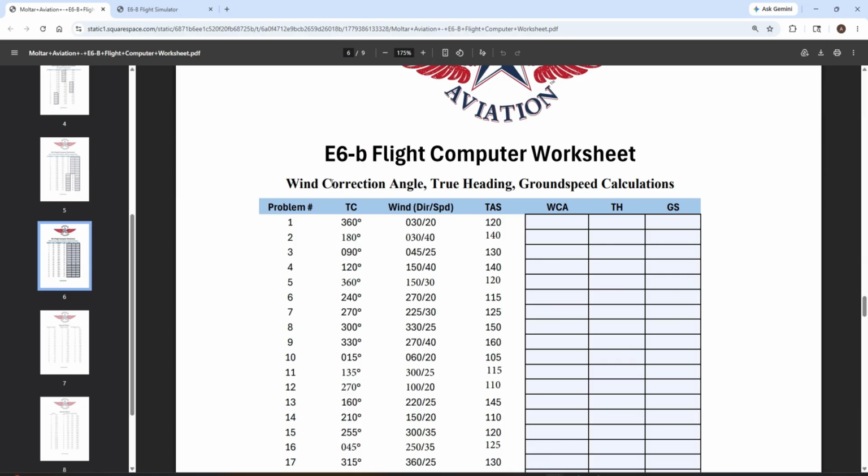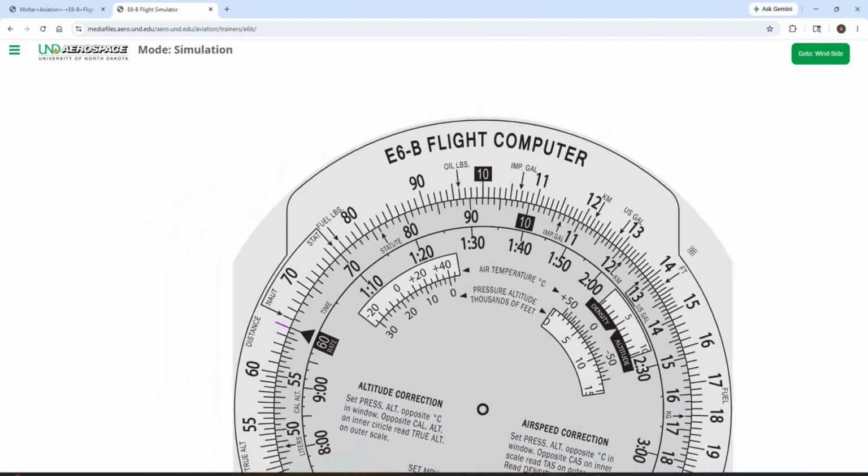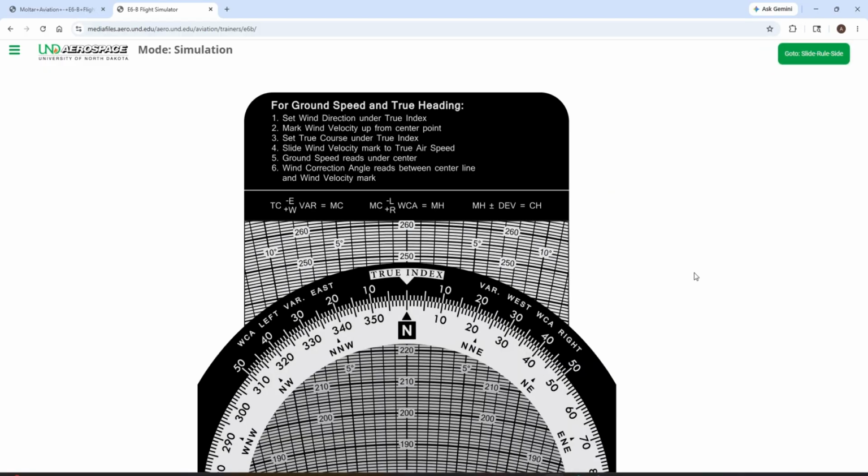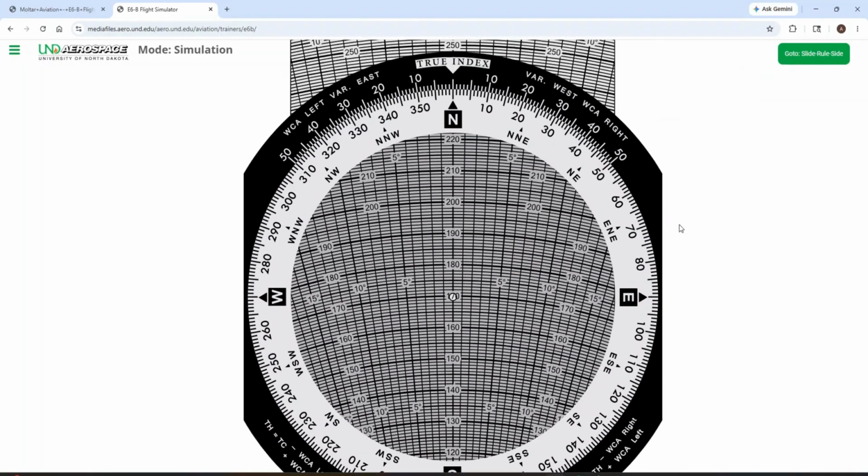All right, so now we're going to go ahead and go to the wind side of the E6-B to work on these problems. So let me go and show you that. So here we were on the flight computer side. Now, you just have to flip your E6-B over. I'm going to click this button, go to wind side. And so this is what the wind side looks like.